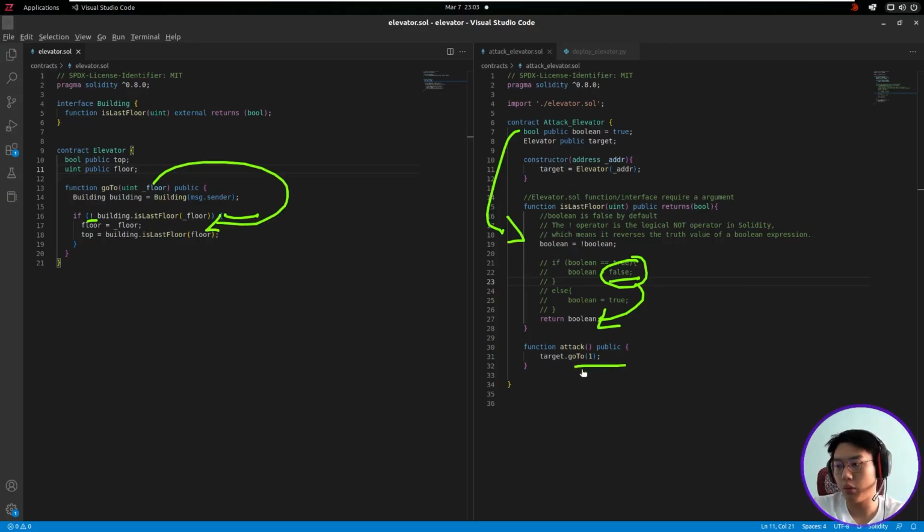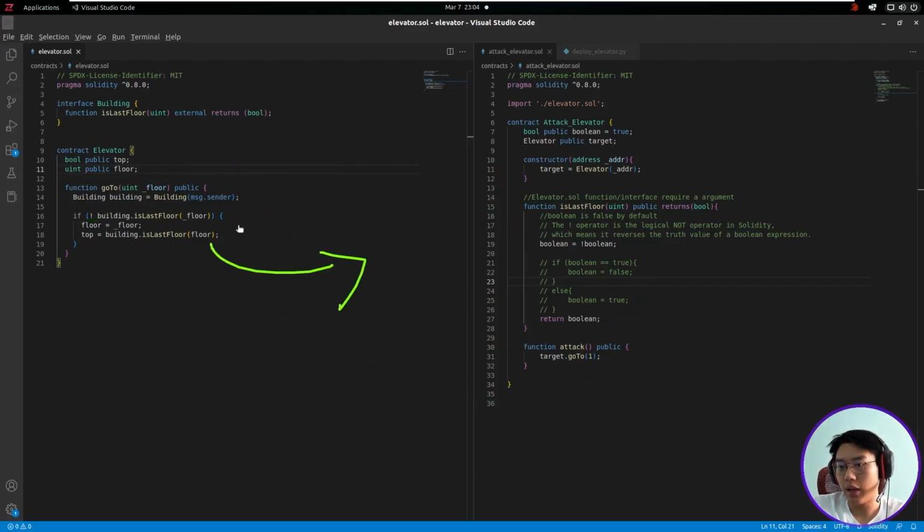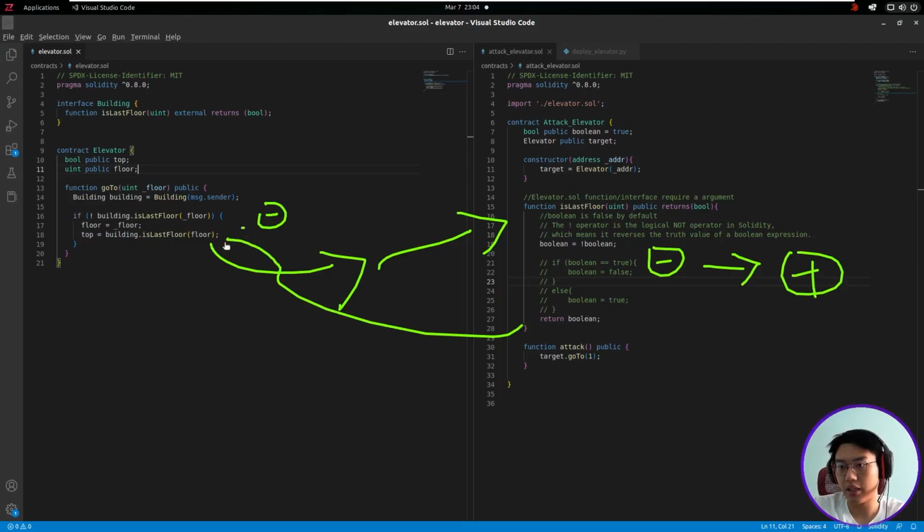For example, over here we have set 1, so this will be the first floor. It's actually quite contradicting, maybe I should change it to second floor, but whatever, let's just put 1 here, because in boolean 0 is false and 1 is true. But anyways, let's move on. Top equals building.isLastFloor. Previously it was false. Now we have to call the function again, which will turn false to true, thus making this function return true. And this will change our state variables top to true and floor to 1.